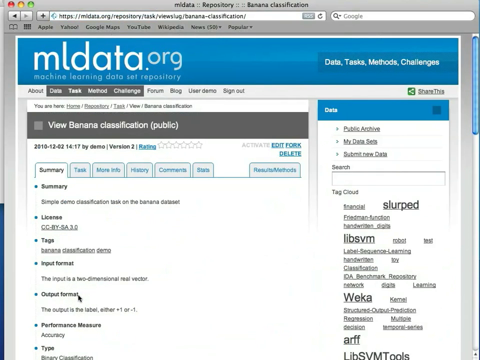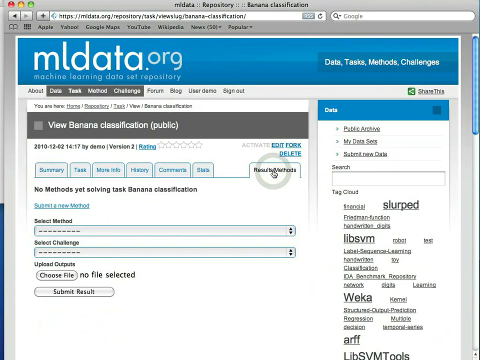So the uploading of results is done on the rightmost tab called Results/Methods. There are no results yet on this task, so we're going to get to top the leaderboard, at least briefly. To be able to submit your result, you need to have at least a brief description of it for others to see. This you do by creating a method object.